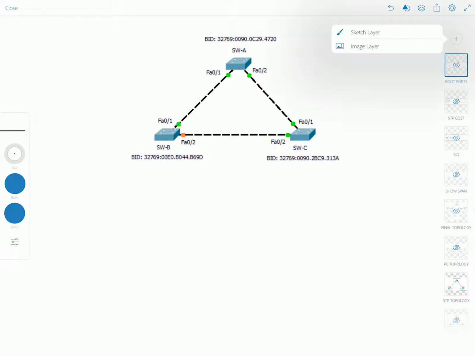As you can see now, the blocking port is indicated with this orange link status. That means that this interface is blocking, this one is the designated port, and these two are root ports. And by the way, all interfaces on the root switch itself, switch A, are designated and forwarding. So these would be designated ports as well.